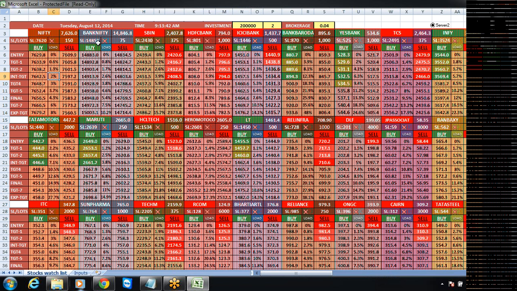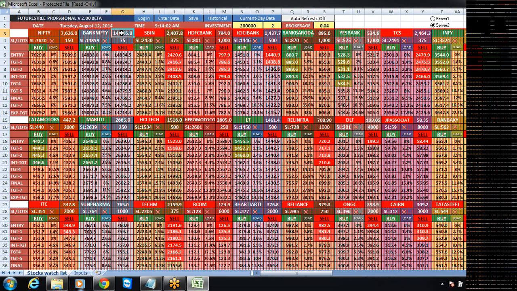And the X symbol that you are seeing here indicates that that particular script is not ready to trade. Against the script we have the current market price, which keeps refreshing every 4 seconds. And SL is the stop loss. For an entry, we'll be seeing that in real time.